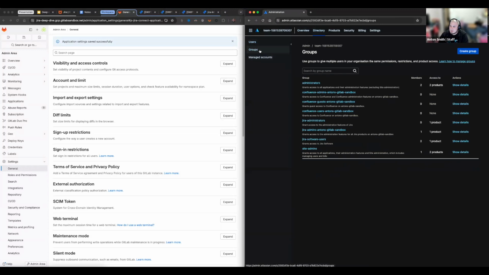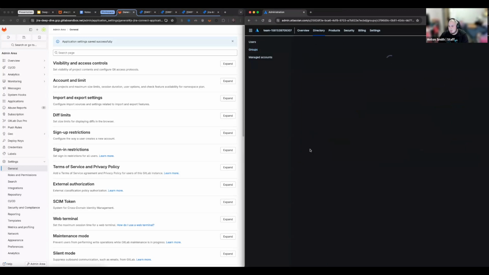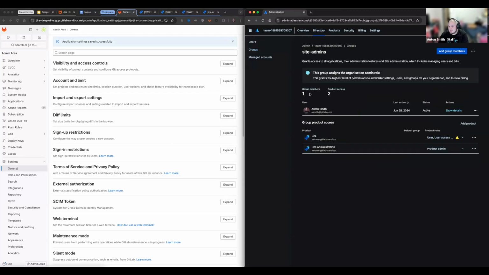We've got groups. Now I've got a site admins group, and that was there because I've got an older Atlassian workspace, but customers with newer Atlassian workspaces will have an org admins group. So if we click into the groups, we just have to make sure this user, in my case, me, whoever is installing the GitLab for Jira Cloud app is just in this group.